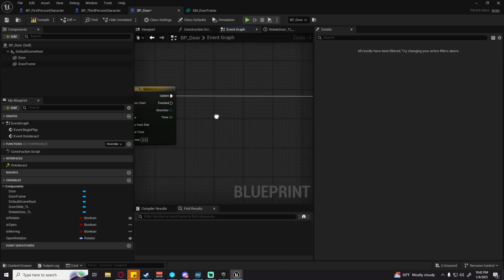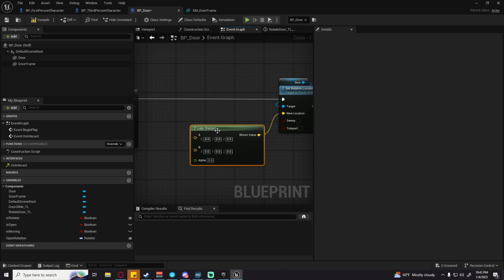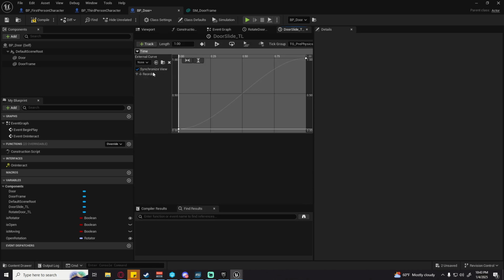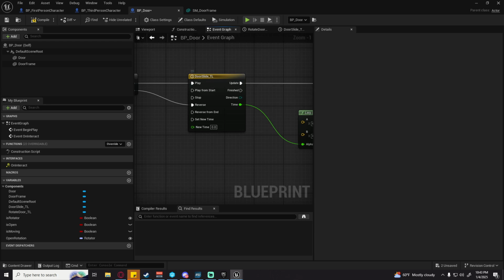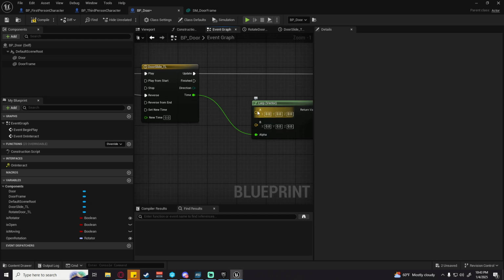All right, so we are going to pull off of here and lerp this as well, lerp vector. We're going to plug in our alpha at the time here. If I didn't explain this earlier, when we set up our float and it goes from 0 to 1, think of 0 as being closed, 1 being open. So if I go back to my event graph here, when we're playing forward, it's going to go from 0 to 1. So we're going to go from A to B, closed to open, if that makes sense. And whenever we reverse, we're going to go from B to A.